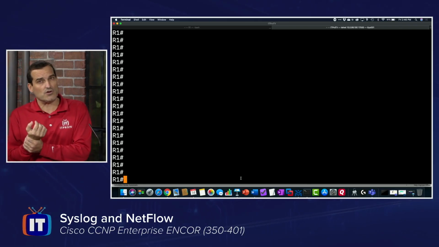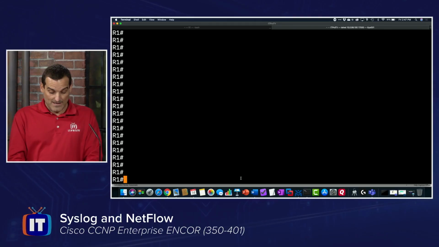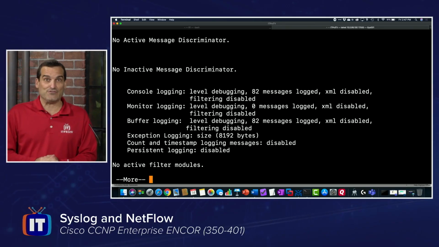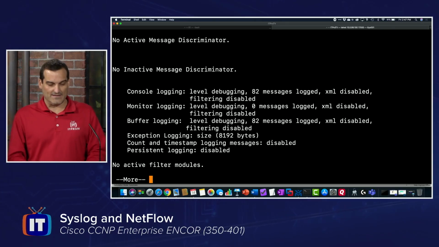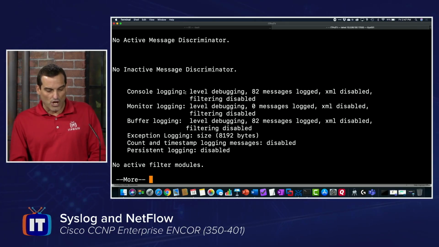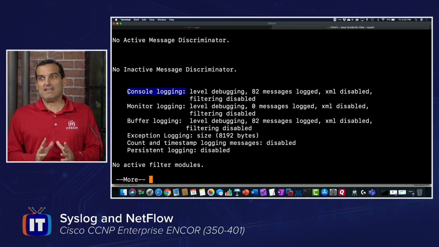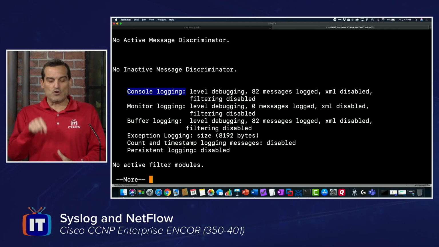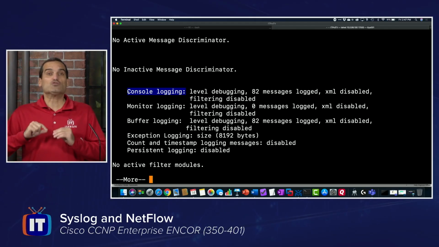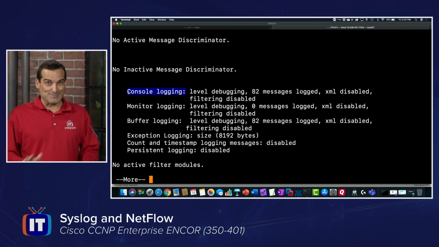One of the things I encourage you to do is make sure you understand exactly what is set up on your system, and that is going to be the show logging command. So console logging is essentially something that, it's really interesting, if you go to a Cisco device and you try and silence all logging, it's not possible. That is impossible to do.